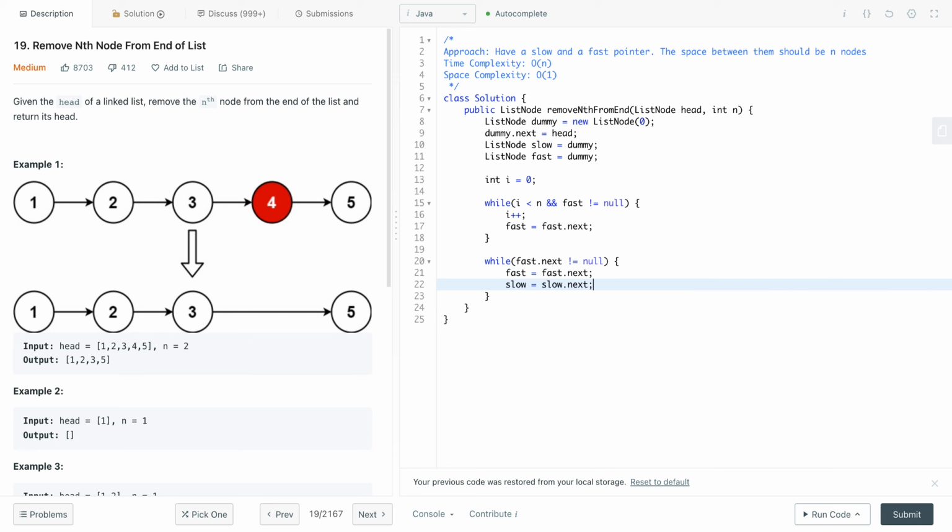So what are we doing? What we're doing is that we are moving the fast node and the slow node together. However, the gap between the fast node and the slow node will always be n nodes. So as soon as the last node is reached, we know that we are at the nth minus one node with slow, right? So once we have that, you know that slow.next is pointing towards the nth node that we actually want to eliminate.